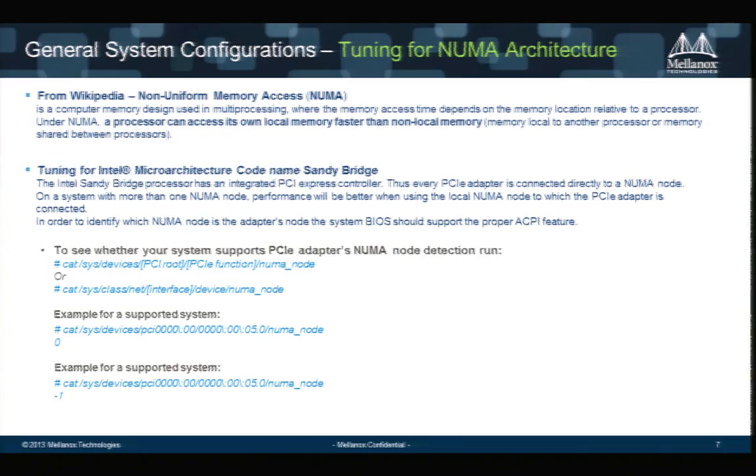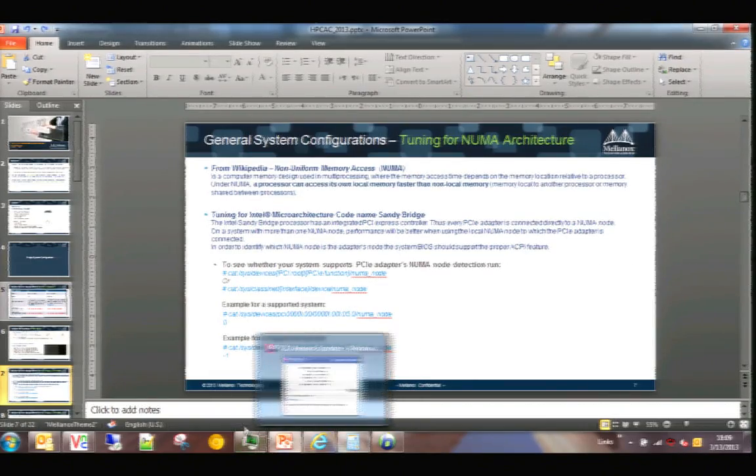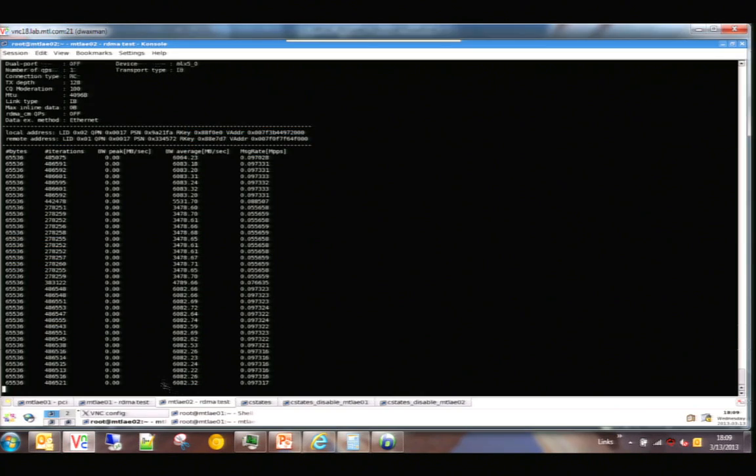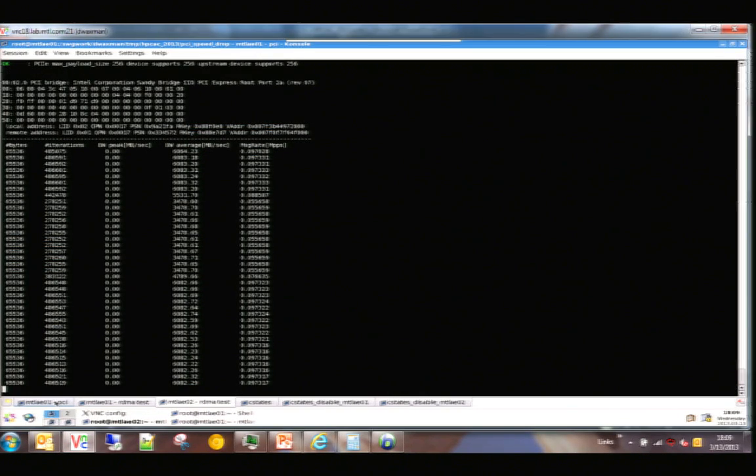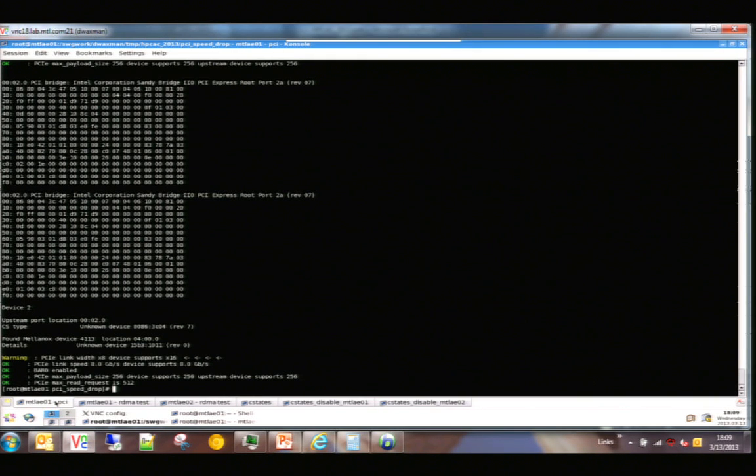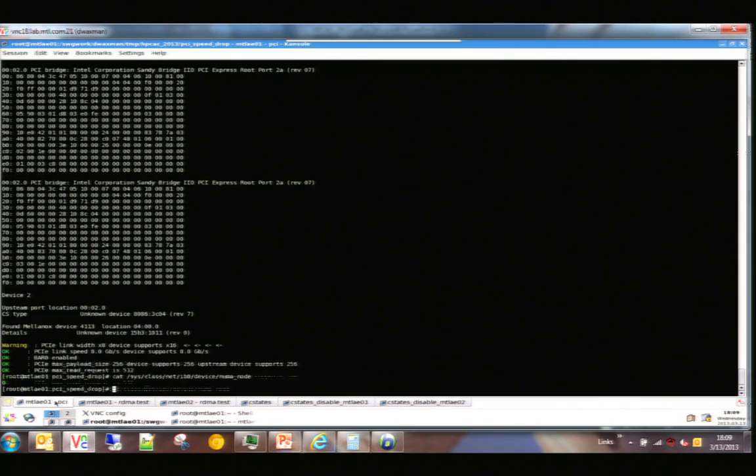For example, I will show you again on this system. Before I tweak it, I will try to find out to which NUMA node my card is connected by doing, let's see if I have it here. Yep. So I'm just catting out the sys class net ib0 device, the network device that is attached to the NUMA node, and I see I'm using NUMA node 0.